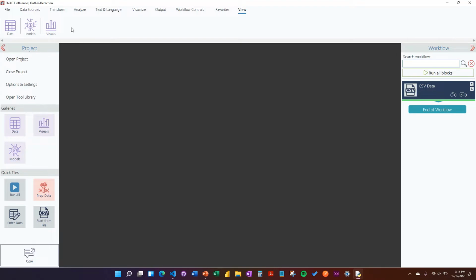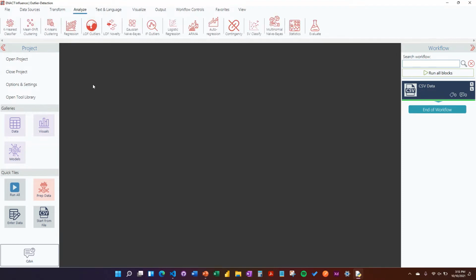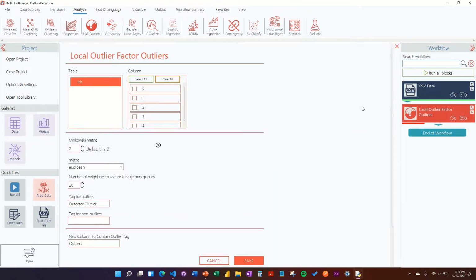So now what we can do is head over to Analyze, and you'll see here there is this tool here, LOF Outliers. That stands for Local Outlier Factor, Outliers. So I'm going to grab this tool and drop it as the next block in our workflow. Open it up and let's check it out. So the first thing we do is we need to select the table and the columns in the table that will make up the data on which we're trying to identify outliers. So for this, it's all of the attributes. So I'll just say select all, and then I'll deselect column 4, which I know is our label column.